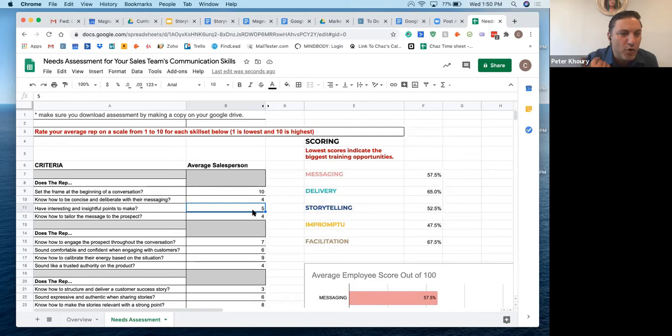Okay, does the rep know how to tailor the message to the prospect? So 1, if they just follow the script, no matter what. For example, you have a rep calling a small business owner who owns a convenience store, and the rep is not familiar with convenience stores, but called dentists before and doesn't tailor the message. They will speak to the convenience store owner as a dentist. That's not tailoring the message. And if they do a great job customizing the message to the person, then they get a 10. So that's a 4. So now imagine we do the same process for the rest of the assessment.